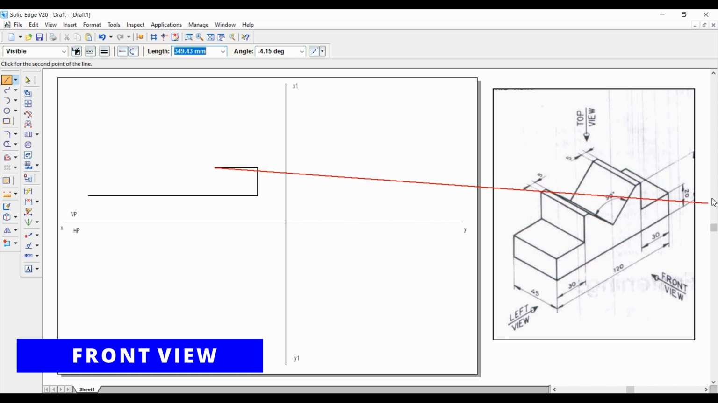Next, what will be the height? The height actually is 45 mm. We have drawn here 20, so 45 minus 20 will be equal to 25 mm. So we'll take the length as 25 mm. Then the small length here is given as 5 mm. So we'll draw this as 5 mm.